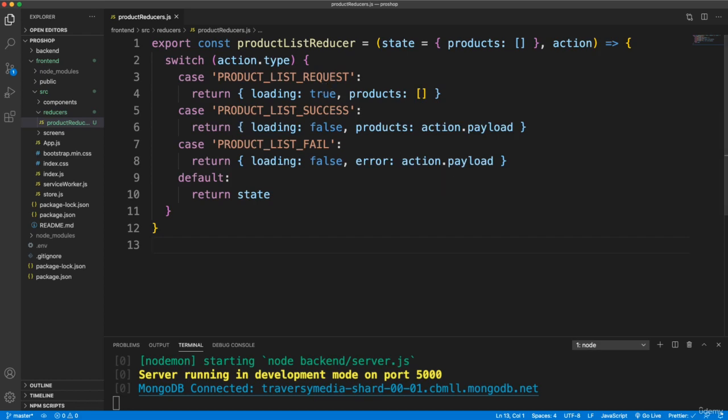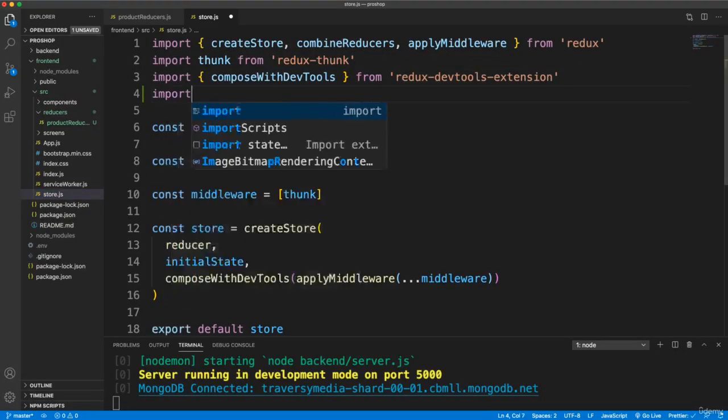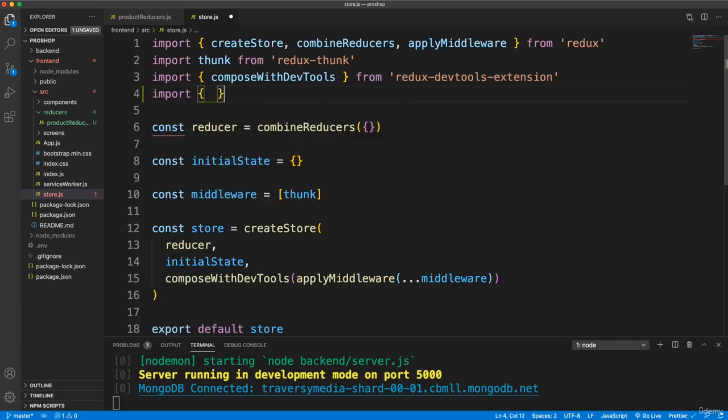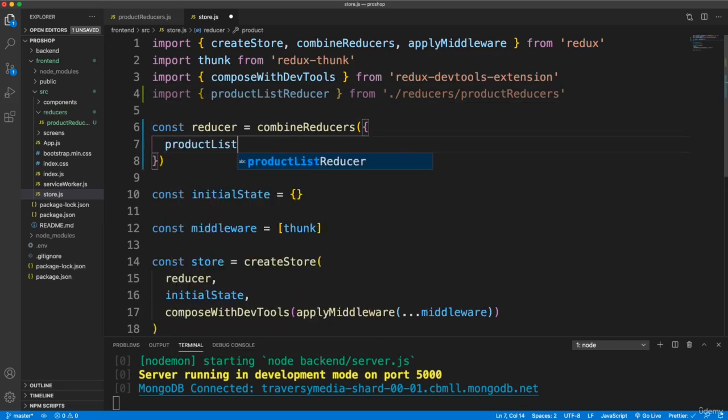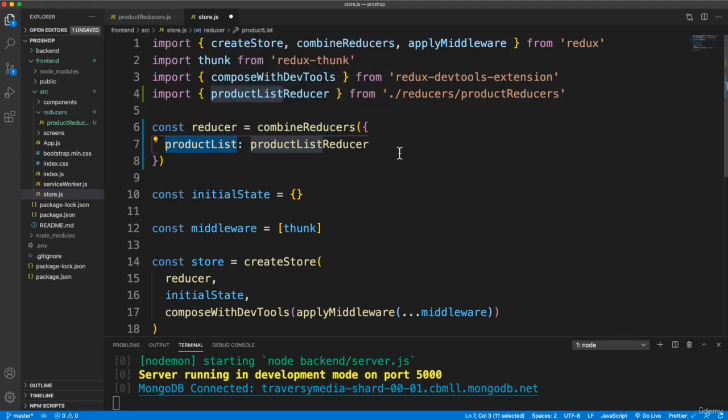Now, in order to use this reducer, we have to actually add it to our store. So let's go to store.js, and we want to bring this in. So let's say import, from, and let's see, we want to go into reducers and then product reducers, and we're going to bring in product list reducer. And then in this combine reducers, we want to put, let's say, product list, and set that to our product list reducer. Now this is really important because this is what's going to show in as this piece of state. So it'll be the product list part of the state.